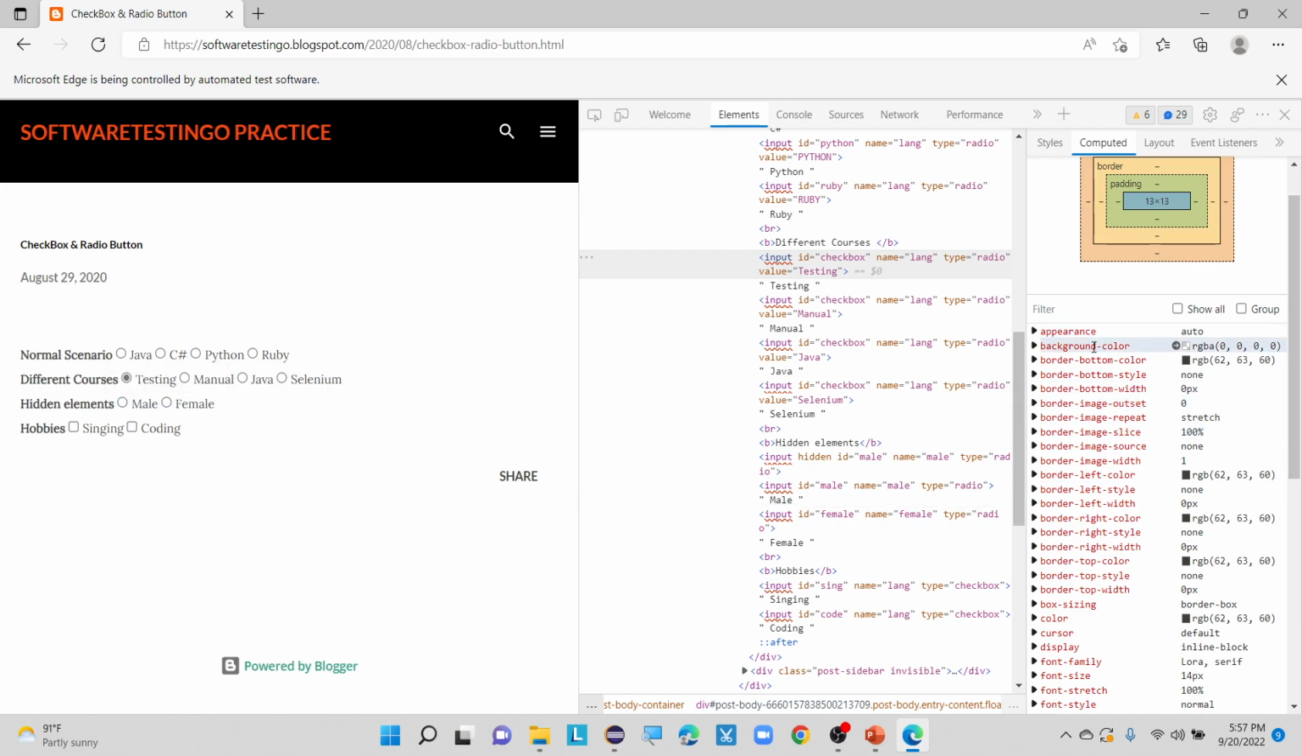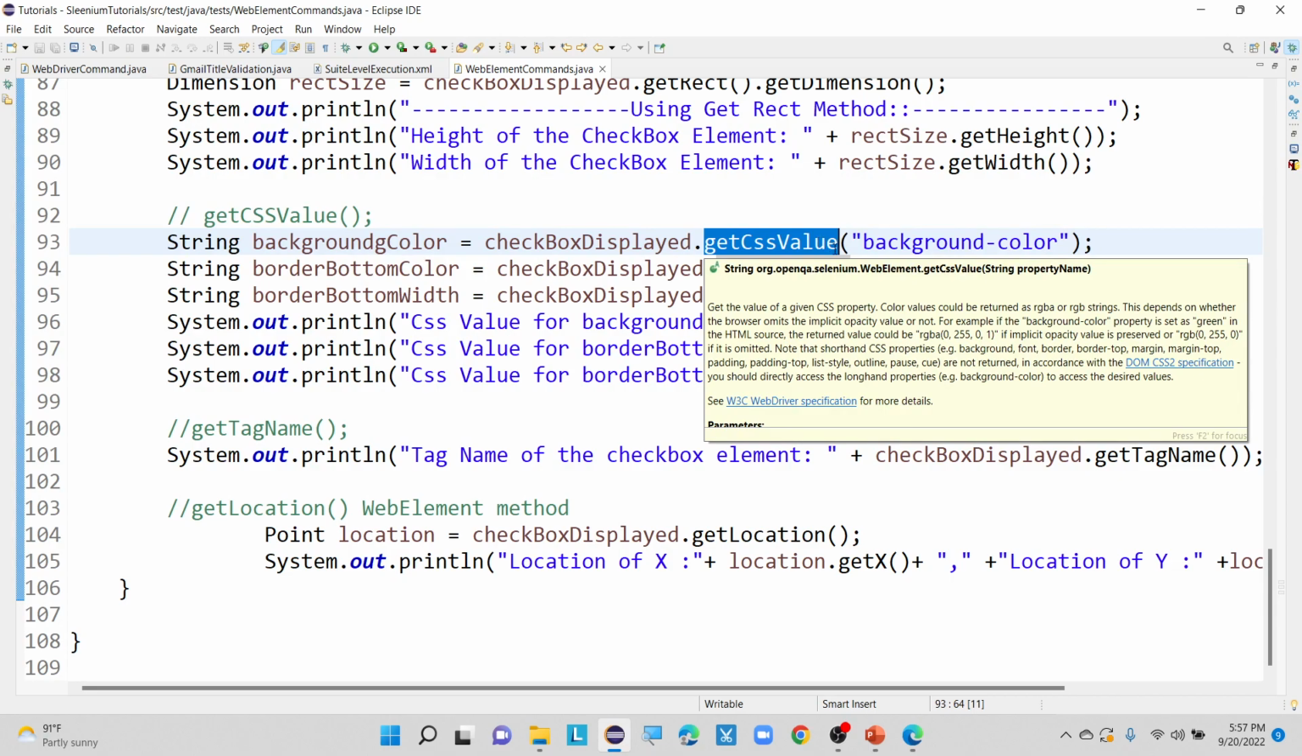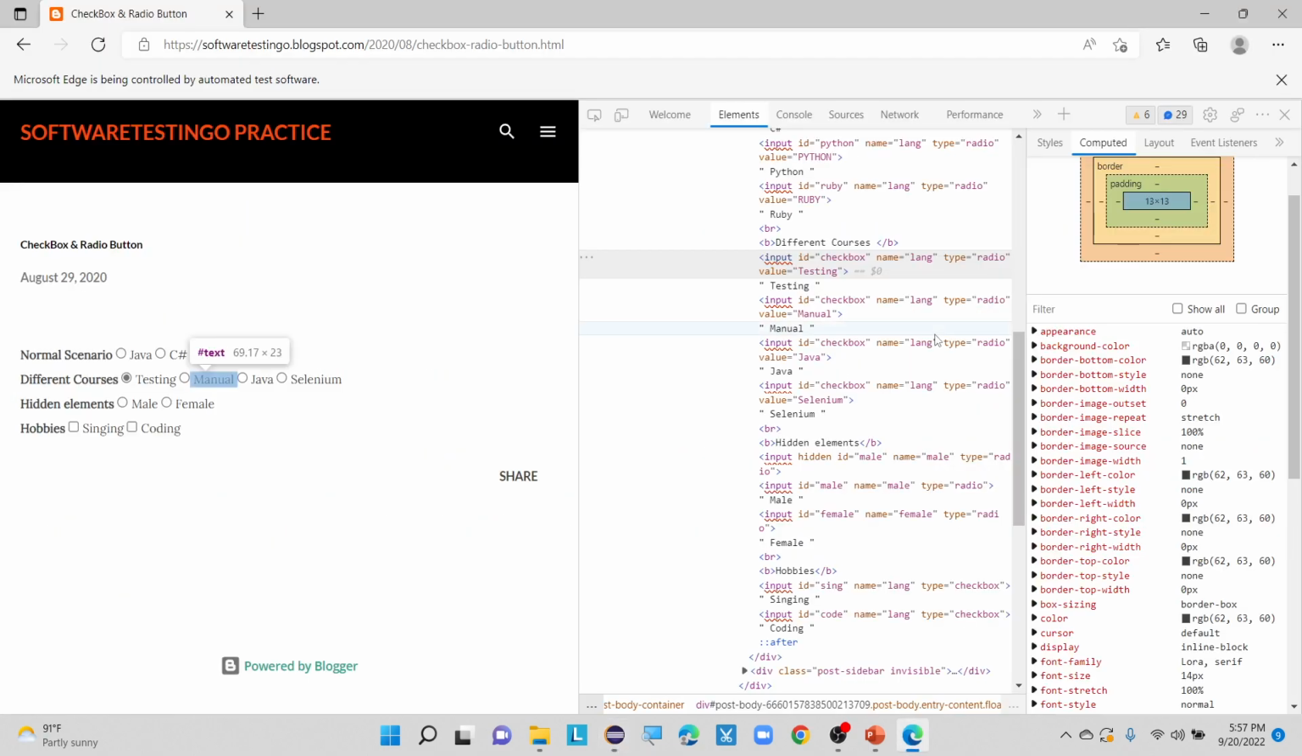You can see here background color is RGBA 000, border bottom color is 62 63 60, and border bottom width is 0 pixels. So these values we are going to get for this particular web element called testing radio button. So how have I used it here? With the help of getCssValue we need to define the properties, which are the properties we are going to get with the help of the getCssValue method for this particular testing radio button web element.